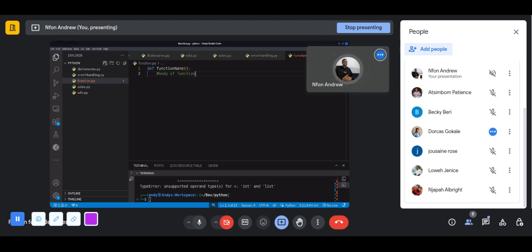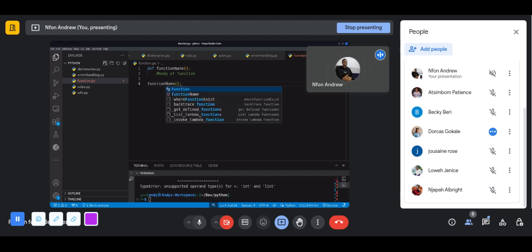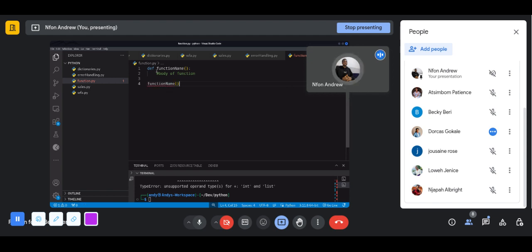Now, this means that if you want to call this function, you just need to say the function name like that. This is how you call the function. Did I spell it well? Copy, paste, expected indent block or whatever. Yeah. So you define a function like this and you call it like this down here.